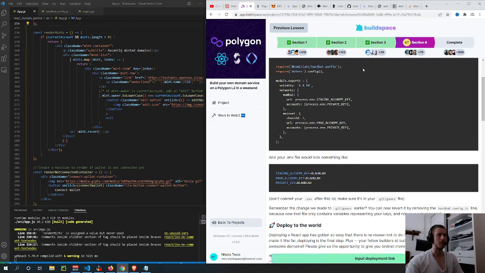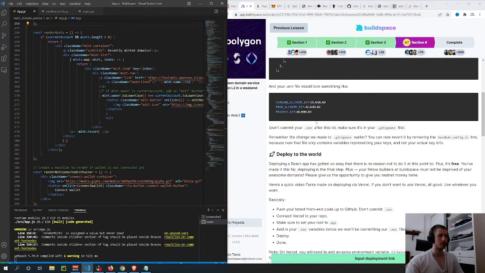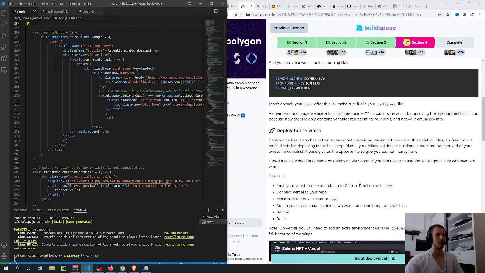I remember I saw a thread on, I think, Stack Overflow or some other site like that, where the person said that they solved it by wrapping into strings and using the $ sign stuff, like I did here. So just leave it like this. Don't commit your .env after this. Make sure it's in your gitignore. Remember the change we made to gitignore. Now revert it by removing the hardhat.config.js line, because now that file only contains variables representing your keys and not your actual key info.